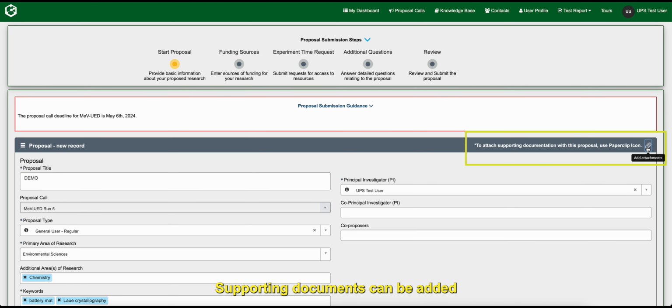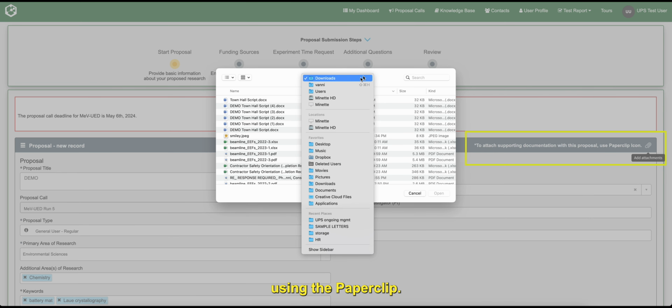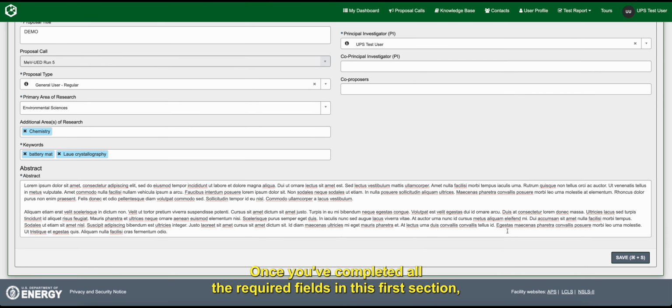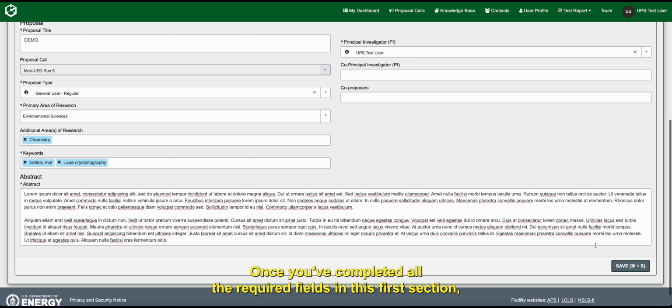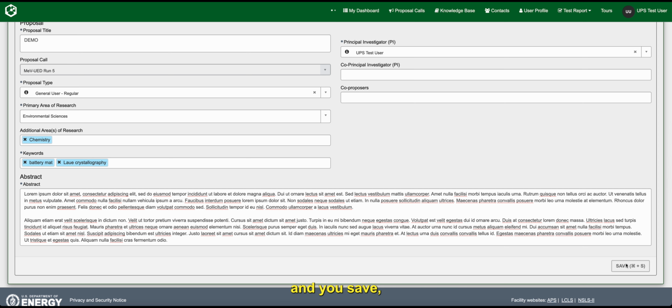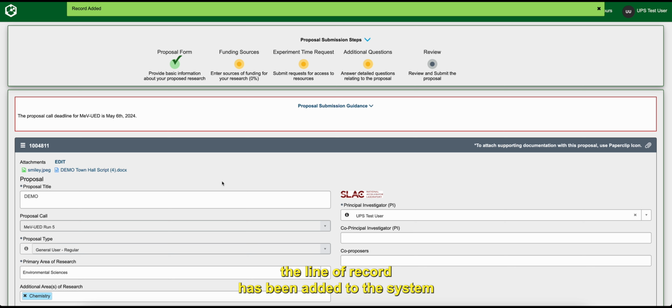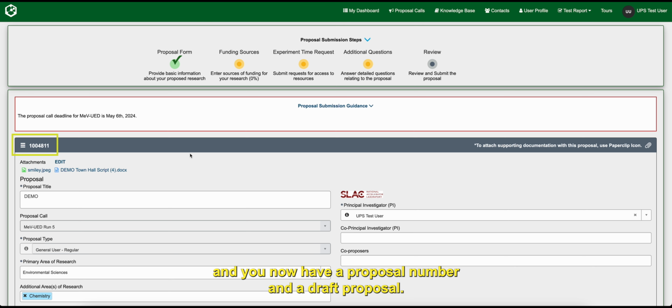Supporting documents can be added using the paperclip. Once you've completed all the required fields in this first section and you save, the line of record has been added to the system and you now have a proposal number and a draft proposal.